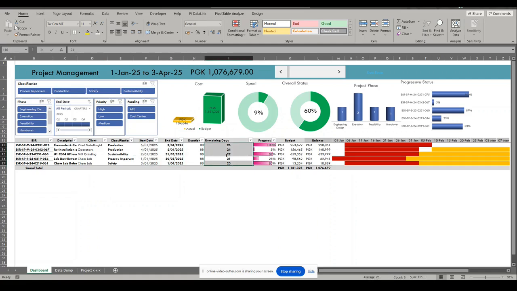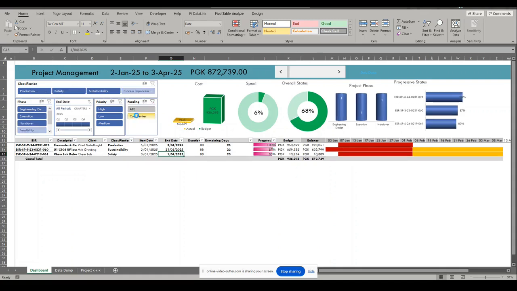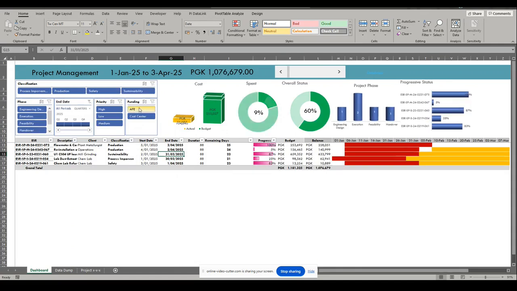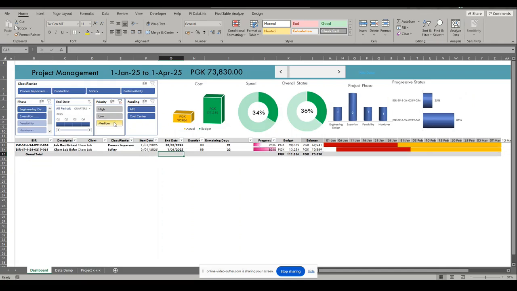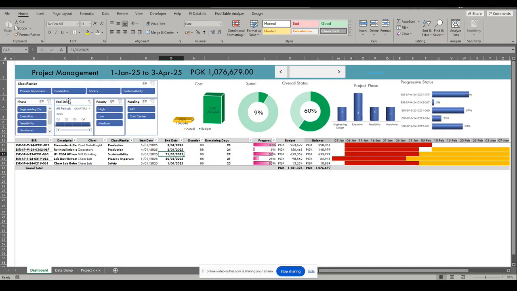With pivot tables, you can easily sort and filter your data. Want to view projects by funding, priority, or project phase? Simply click on the slicers, and your dashboard updates in real time. The ability to filter and analyze data instantly means you're always making informed decisions.